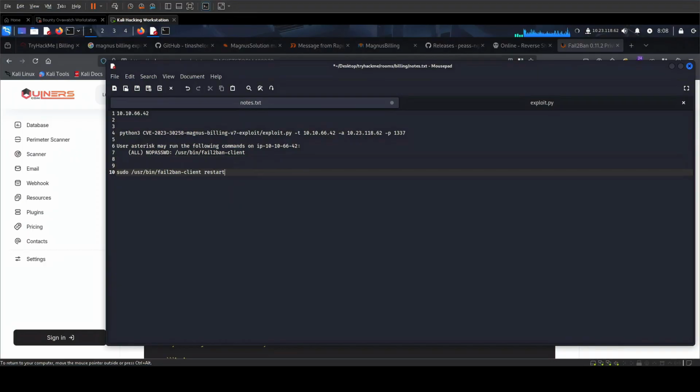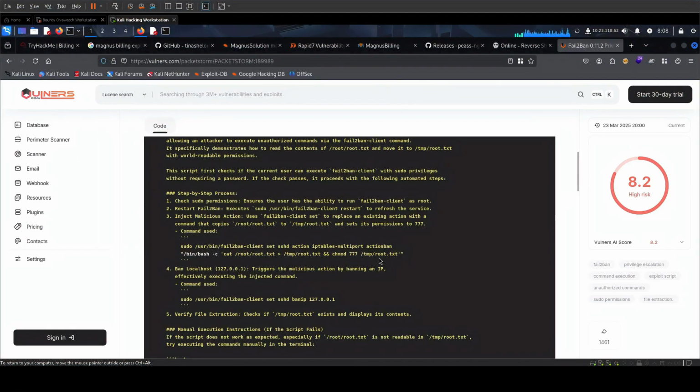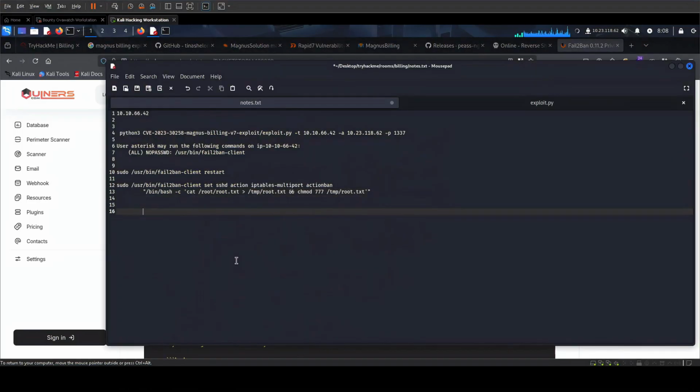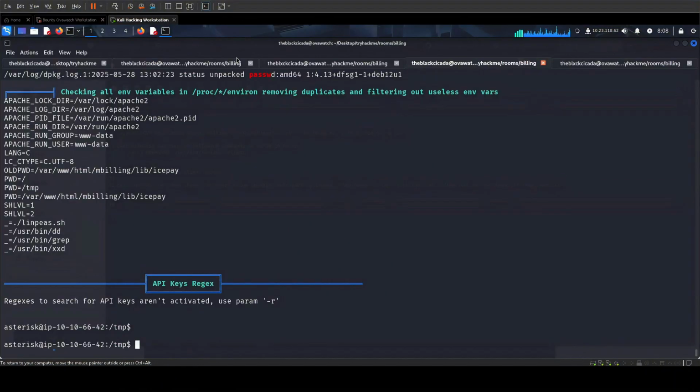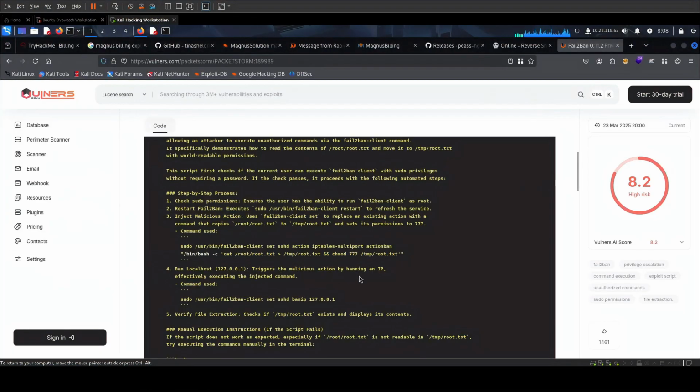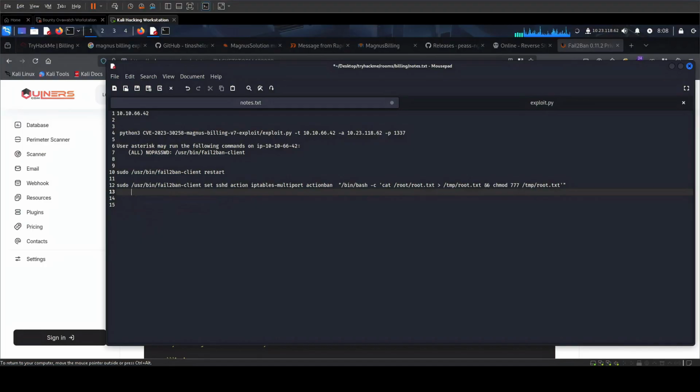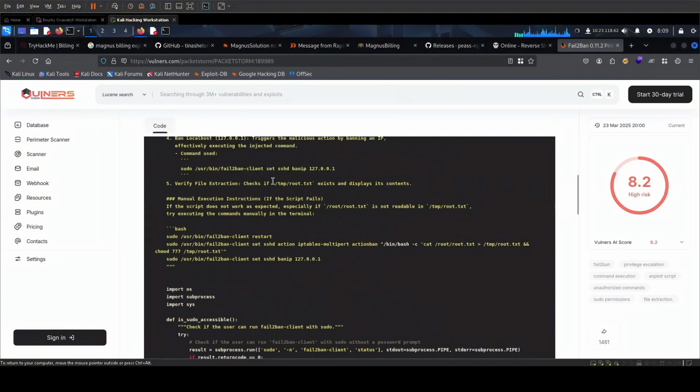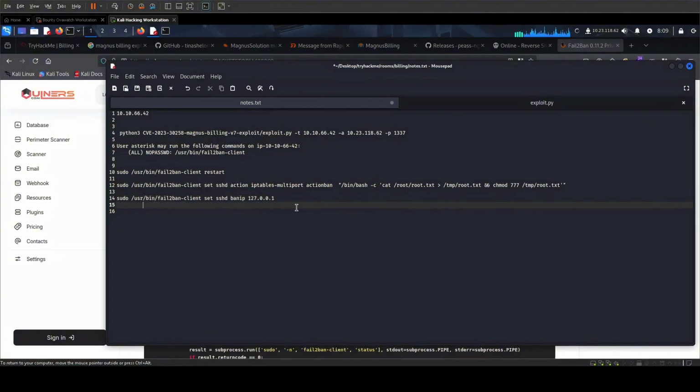Let me just put this here. Then after, we're gonna run this sudo that. Then after that, it's gonna run this. It's fine. Then gonna run this again, like that. Then now we're gonna try to check if it exists there. Cat. Okay, so now let's see.